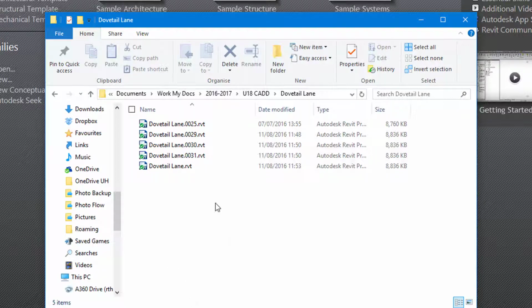You can open the file directly from here, but clicking on a backup file will open up that one from whatever point that was saved. So I would just recommend opening your files from inside the program itself. It'll be there in your recent projects anyway.